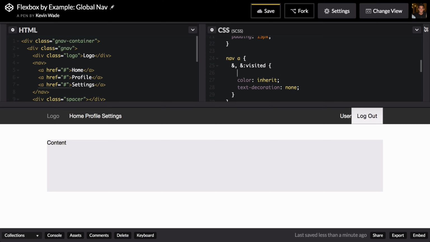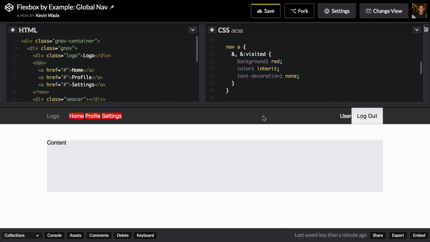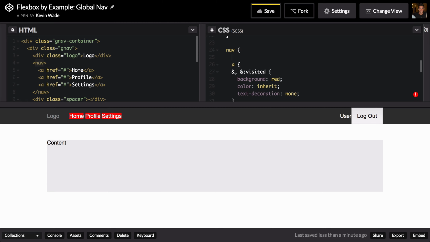But I see another issue. So you can see our navigation links aren't taking up the full vertical space. So if a user came up here to click, they might miss clicking on the exact letters itself. We want to give them a very large area to click for each one of these items. So I'm going to go ahead and actually add on a background color to our navigation element here so I can show you something.